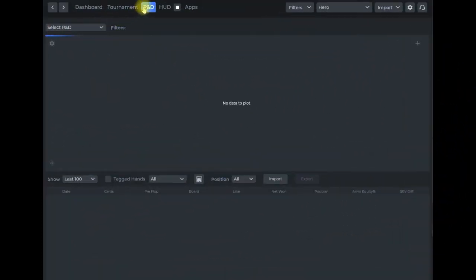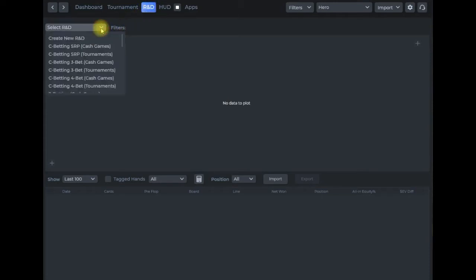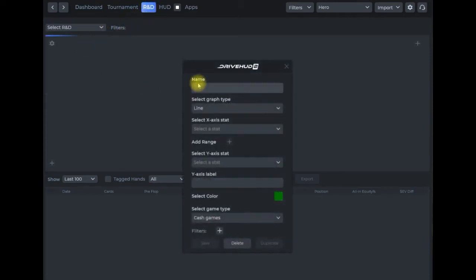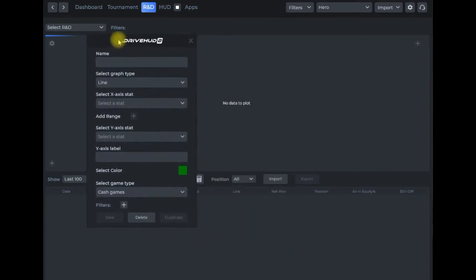Once you have the R&D screen loaded up here from the R&D tab, go over to the drop-down menu, select Create New R&D. Then you're going to get this context menu here on the left-hand side. If you can, view the video and follow along. That's kind of ideal, but I'm going to go step by step through each of these areas, and we're going to fill this out. So we're going to be doing delayed c-bet and a 3-bet pot, and this is going to be for cash games. And the next section here is graph type.